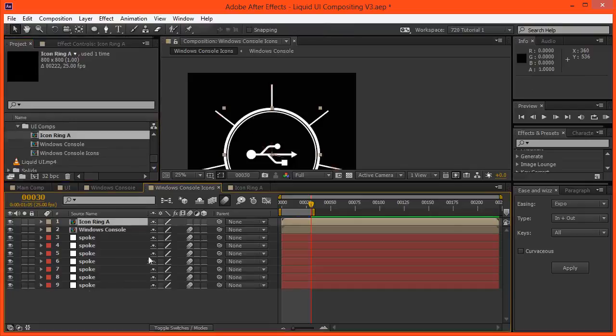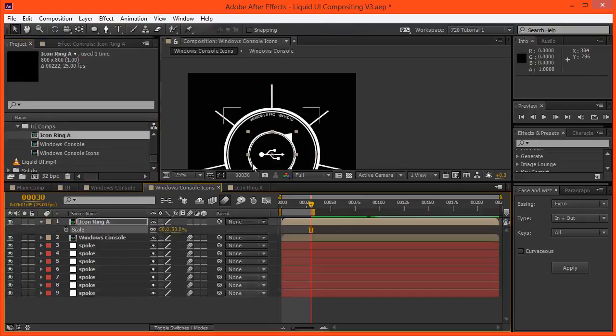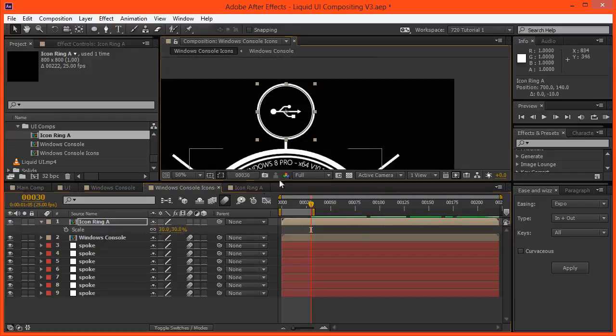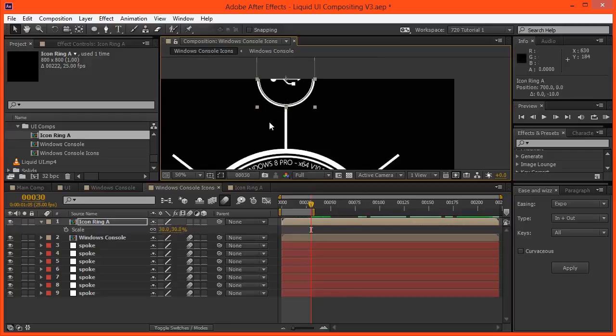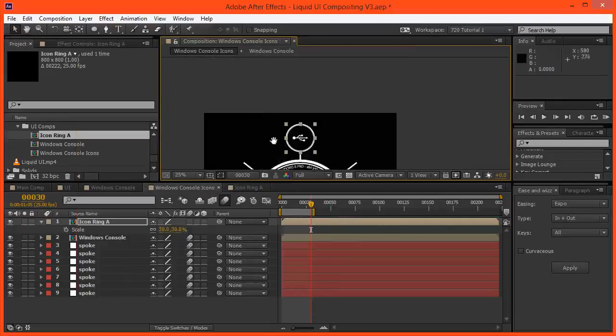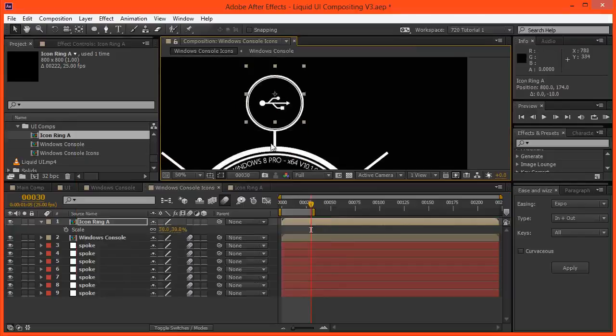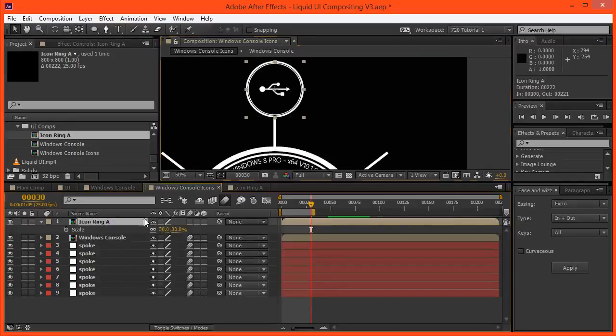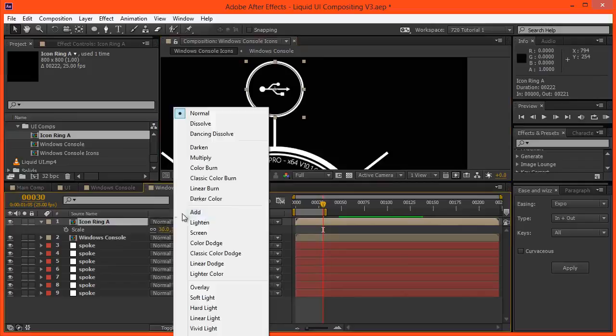Maybe scale that down to 50%, maybe even less. Let's try 30%, and put that at the very top of where our branch is. So this comp may need to be bigger if you want to extend these a little further. So we can make this bigger. Let's make it 1600, and let's bring this up to, if we set this to add, we'll be able to see the spoke underneath it.